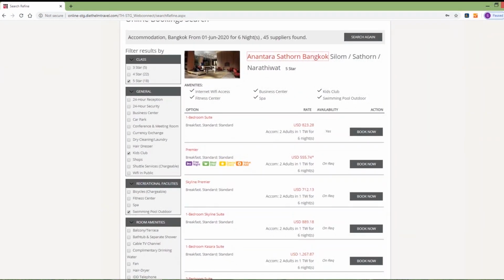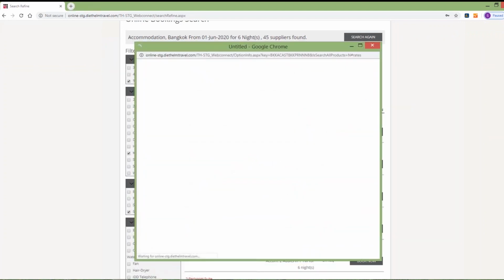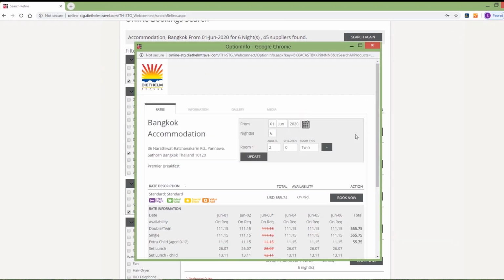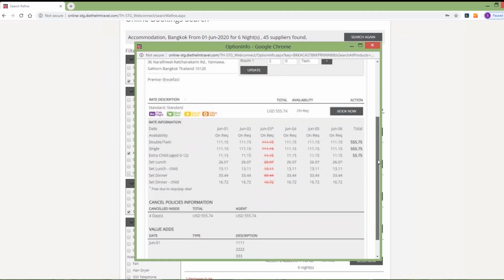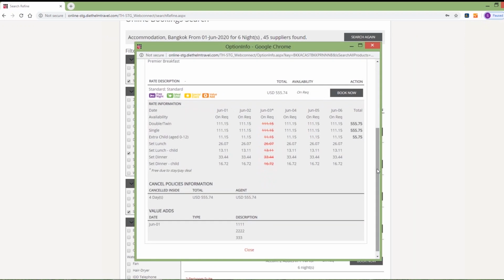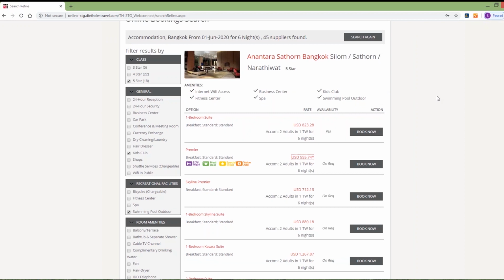Each rate shows the total price for 6 nights. You can click on the rate for price breakdown details. You can see any discounts that have been applied in red. On the availability column, if you see yes, then the room is available for instant booking. If you see on request, it means our reservation team and the hotel will check and confirm the booking with you.